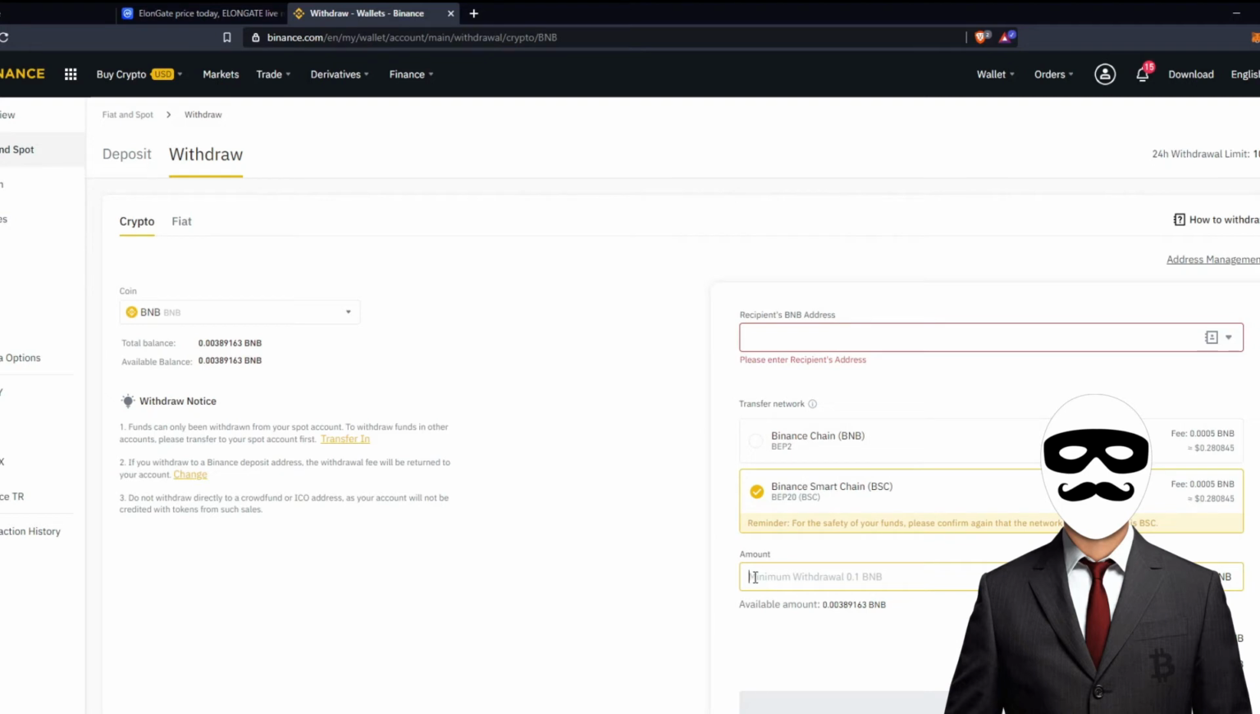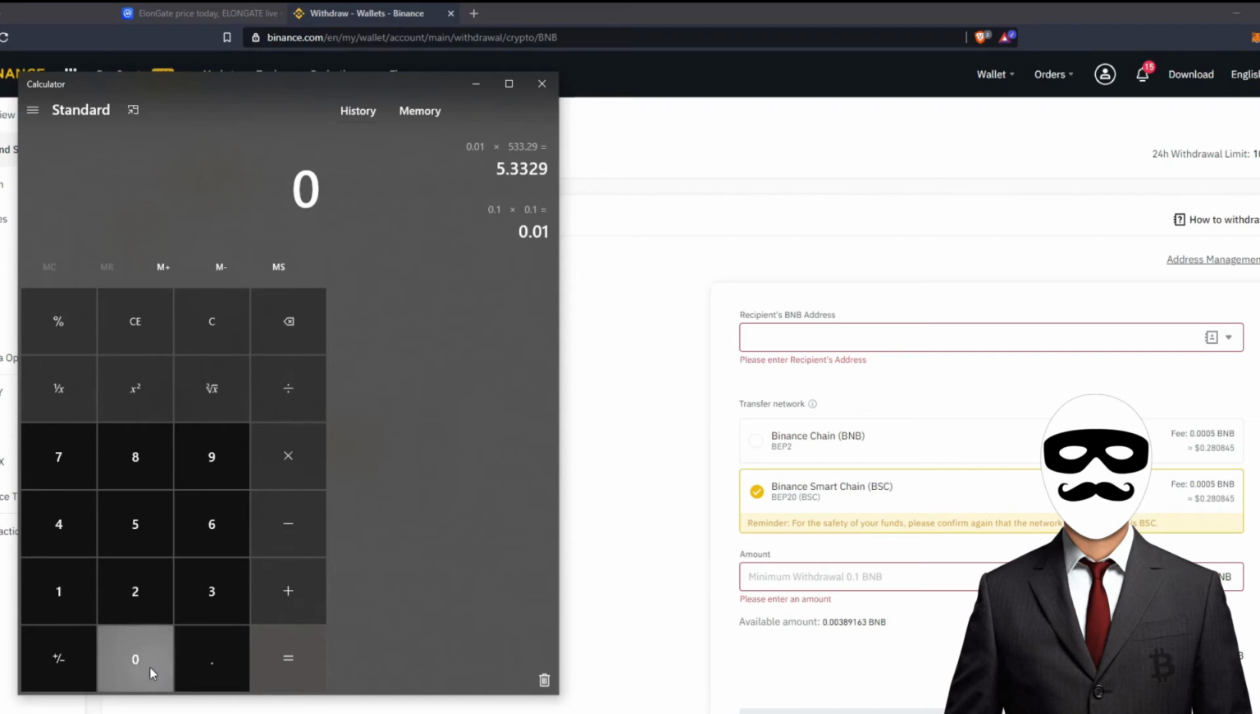And then you're going to select the amount that you want to withdraw. As you can see, it's a minimum of 0.1 BNB. 0.1 BNB right now equals $53.32. So this is the minimum amount that you need to withdraw to your MetaMask.